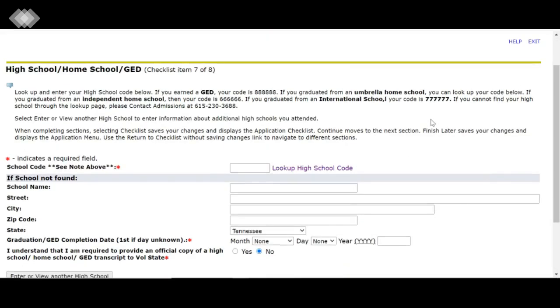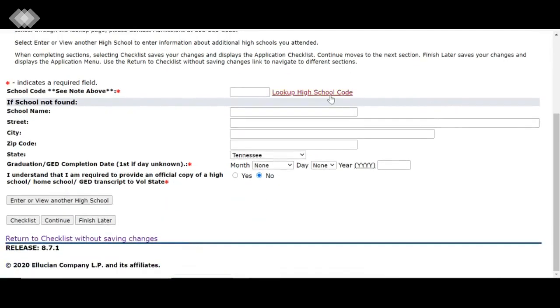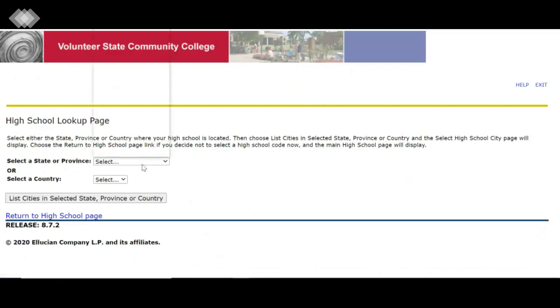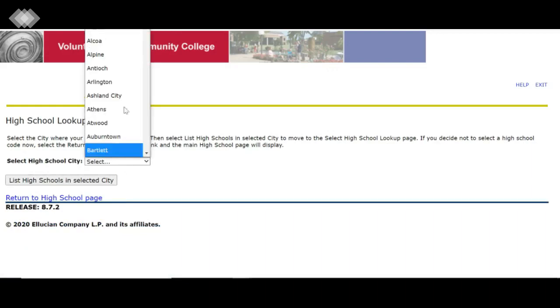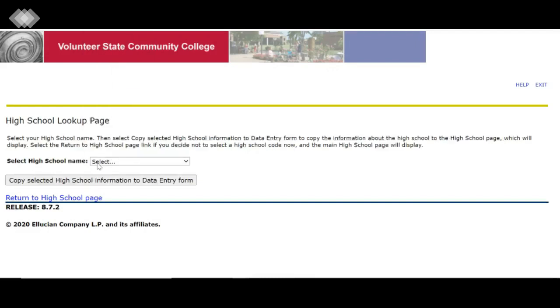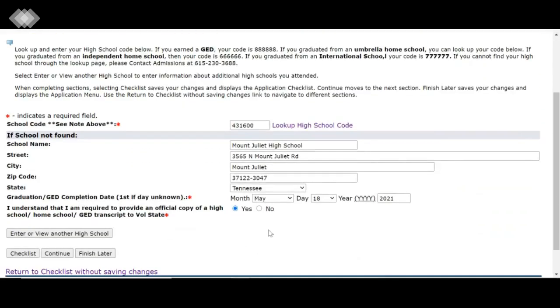Look up and enter your high school code below. If you need to enter GED, international, or homeschool information, refer to the codes at the top of the page. Next, you'll indicate your graduation date. If you don't know the exact day, just enter the first of the month. Students are required to provide an official copy of their high school transcript. You can read and mark yes to agree to this.